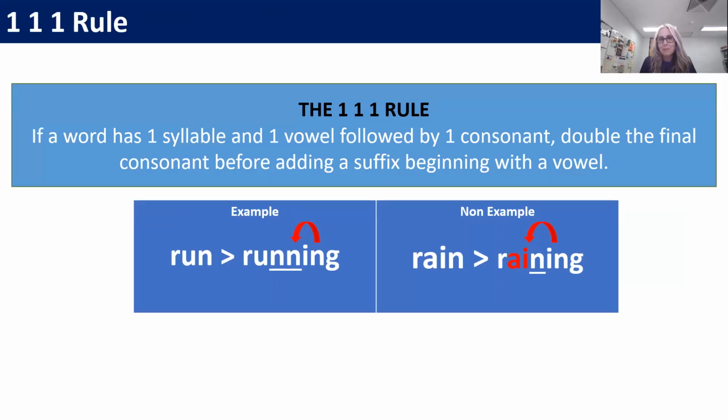Then we get to the 1-1-1 rule, okay? So if a word has 1 syllable, and we know what a syllable is because you saw Brooke define what a syllable is, and 1 vowel followed by 1 consonant, double the final consonant before adding a suffix beginning with a vowel. So we have to start off with some examples and some non-examples. I would do many examples first before I introduced a non-example, because what you're trying to do is to set the students up with a bit of a system.